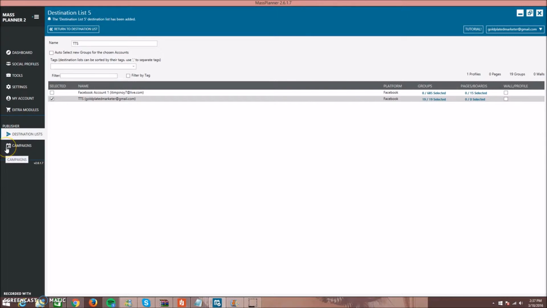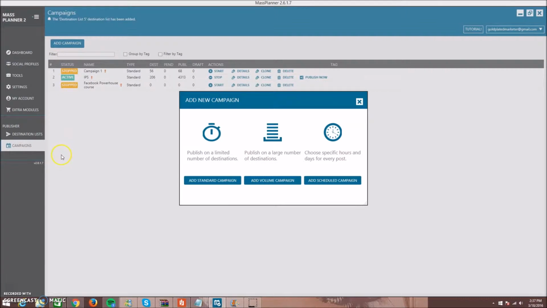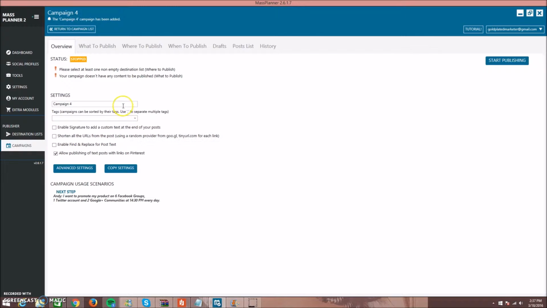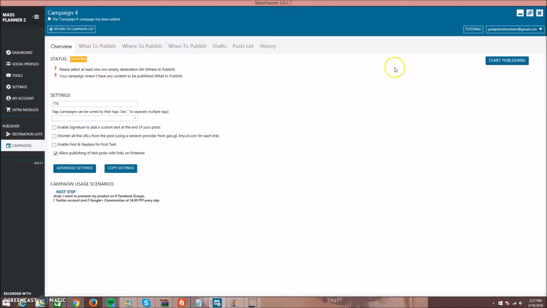Now what you want to do is click on campaigns, because we're going to create a new campaign so we can start posting ads. At the top, simply click on add campaign, then click on add standard campaign, and give it a name again, the usual TTS. Then shorten all URLs, allow publishing of texts. Just leave the settings as they are. That's all you have to do: just type in the name of your campaign.